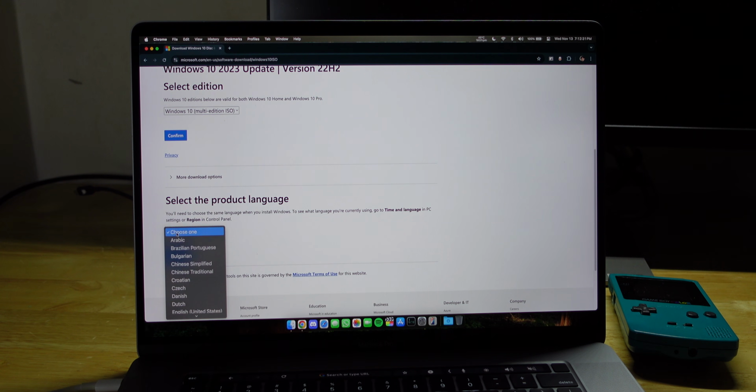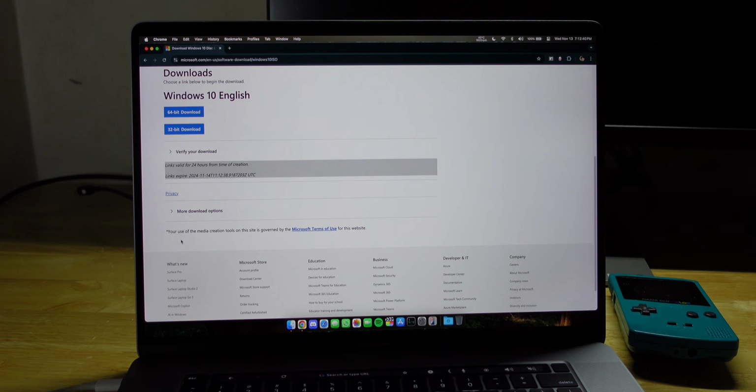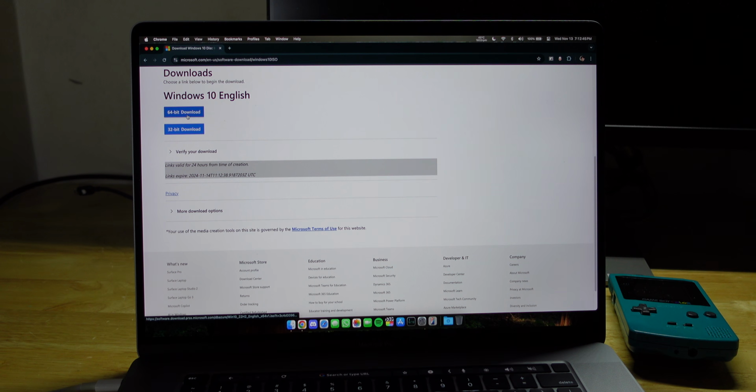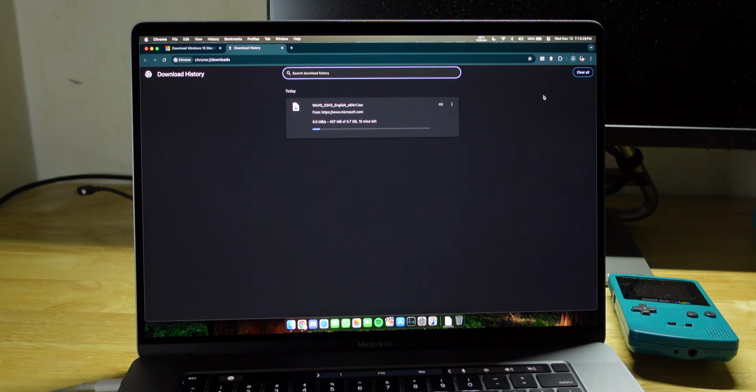Select the product language, choose whatever language that you want, but in my case, I'm going to use English United States, and hit confirm. It will give you two options to download, the 64-bit and 32-bit. I would say download the 64-bit. Why I would say download 64-bit instead of 32-bit, because obviously most of the Macs are 64-bit and Windows 11 is only 64-bit. So give it some time for it to download and I'll show you the next step.